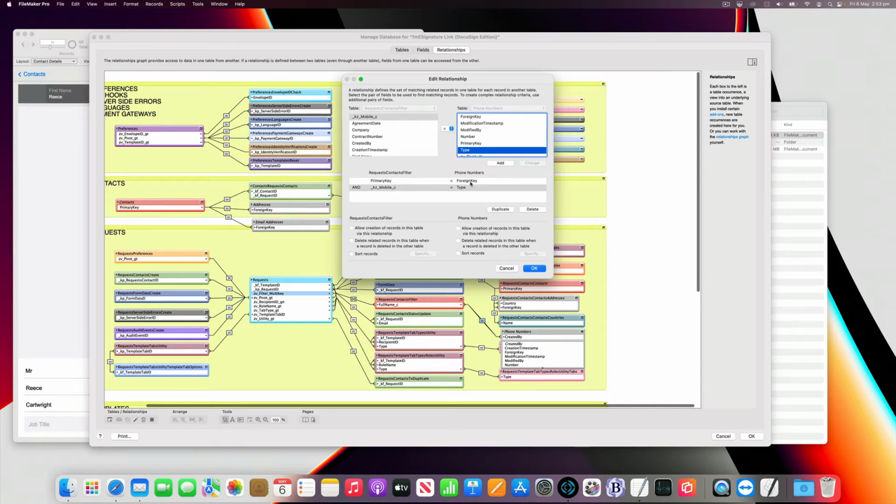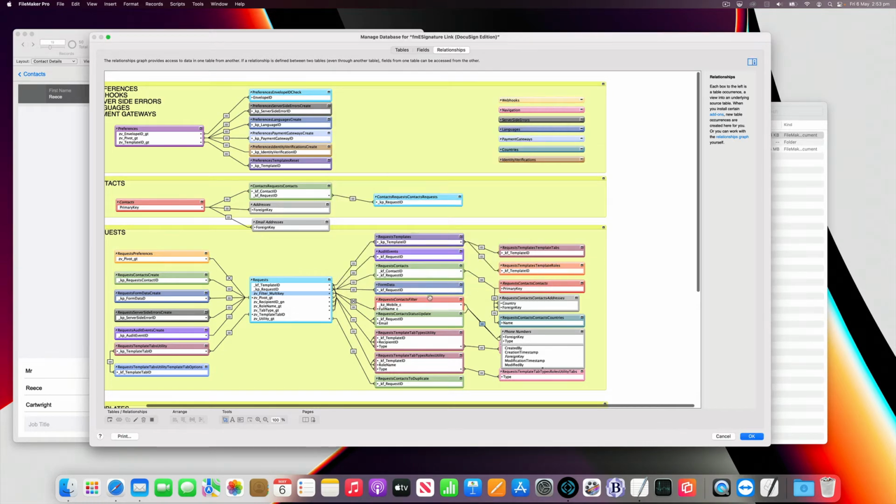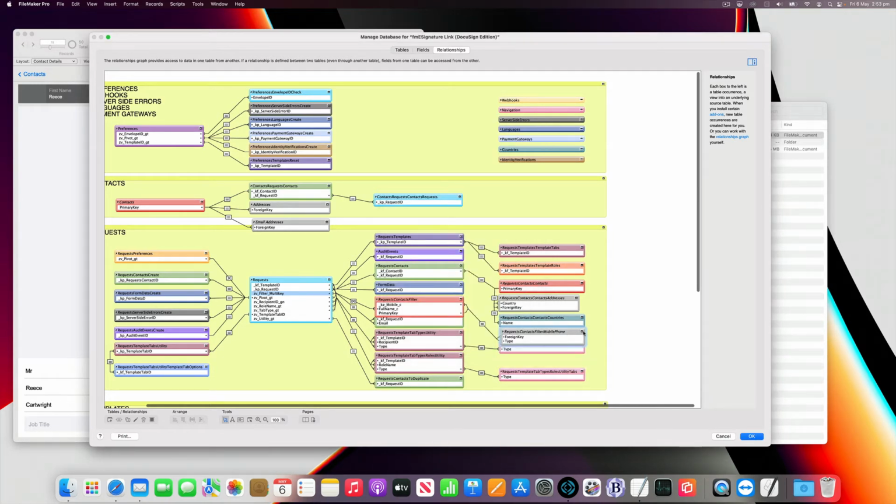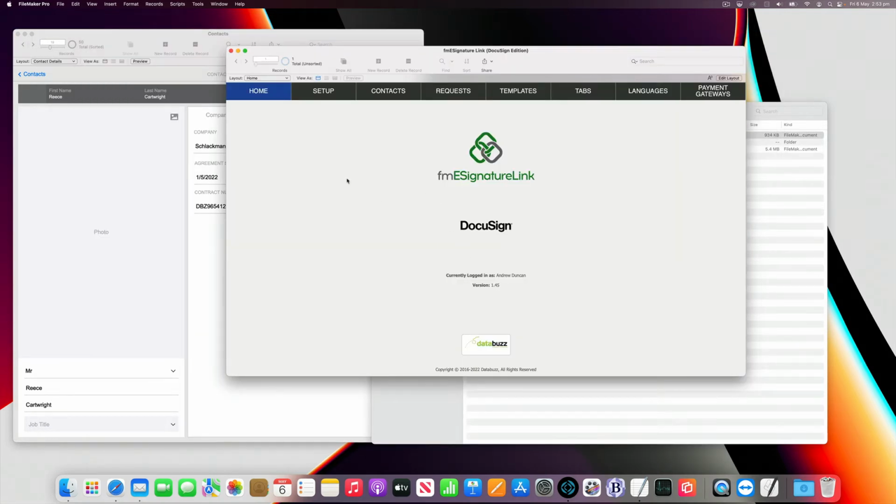So we're matching on primary key to foreign key, the word mobile to the value in the type field, and we'll click OK. And just to keep the naming convention equivalent, I'm going to change this and call it mobile phone, just to make it explicit that that's just targeting the mobile phone number. Okay, and we can type this all up later. So I think that's everything I need.